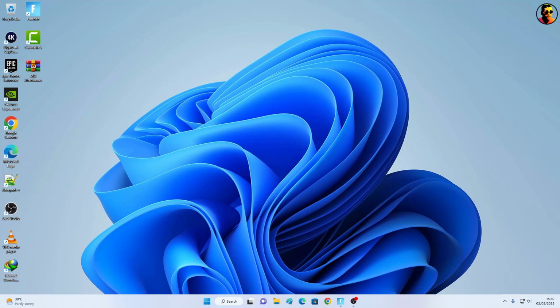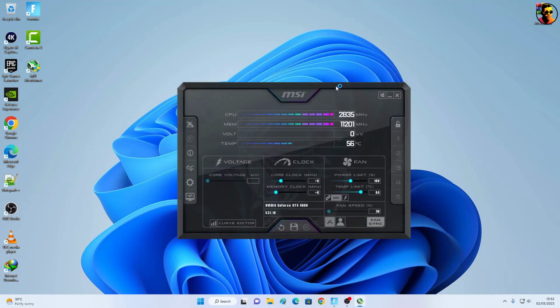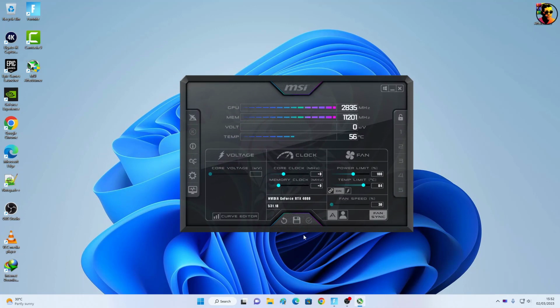Okay, so without any further ado, in this tutorial, guys, I'm going to teach you how to use MSI Afterburner and how we're going to set up the OSD, on screen display. By default, the first time loading this, it's going to look something like this.